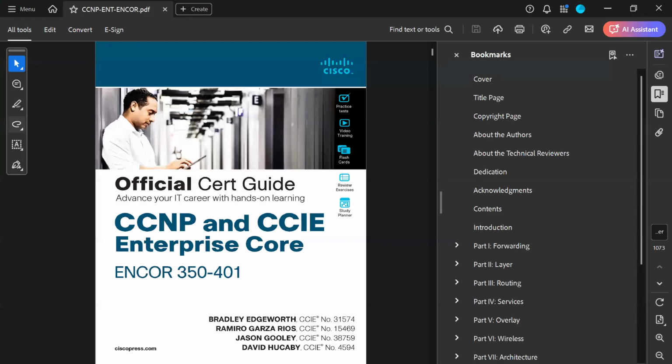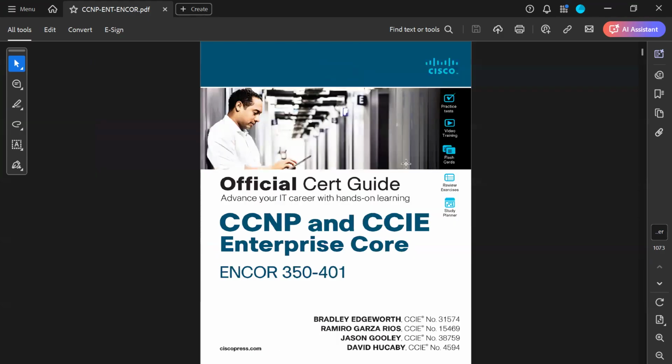Hi guys, good morning. So in the last session we started with the switching part, and today we'll be going with our first topic, which is about L2 forwarding. So this is your Encore book, and in this book, you can see the first chapter is about forwarding, and it is about packet forwarding.